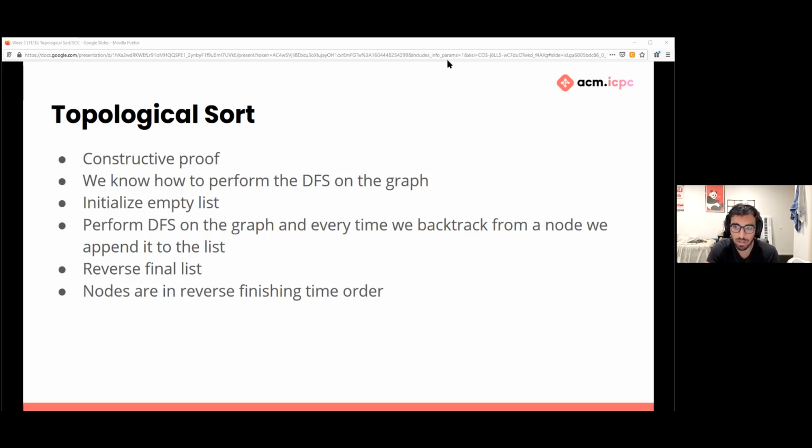One property here is that the nodes are in reverse finishing time order. When you do DFS, you visit every node, then you visit its children, and then their children, and you keep going, and then you backtrack. The step where you backtrack is the finishing step. So every node has a visited step and a finishing step: the first time you see that node, and the last time you see that node. So the property of the topological sort from this algorithm is that the nodes are in reverse finishing time order.